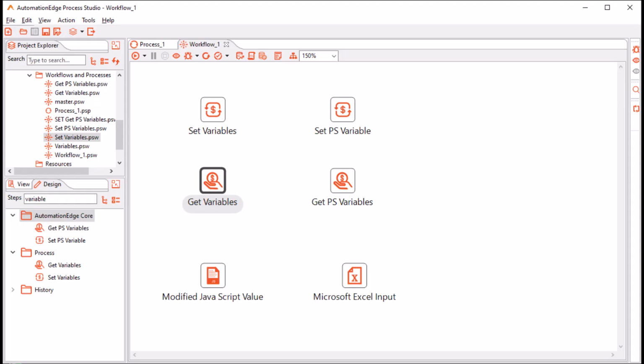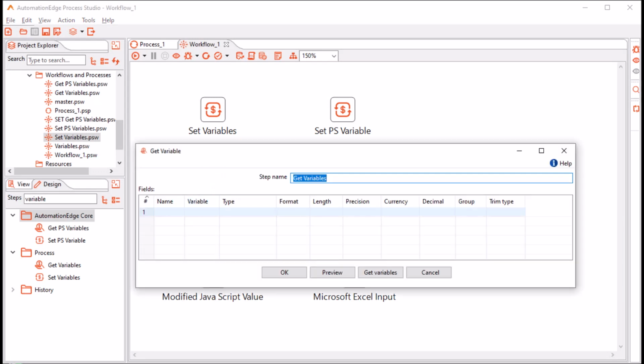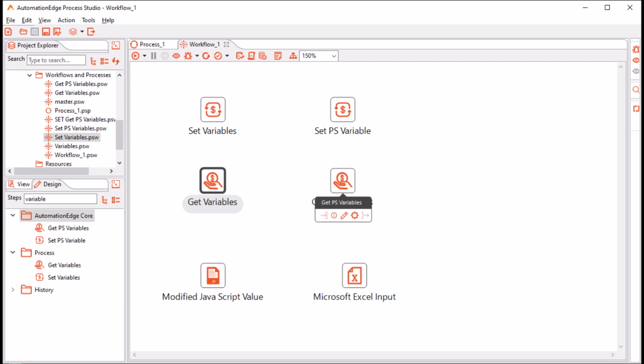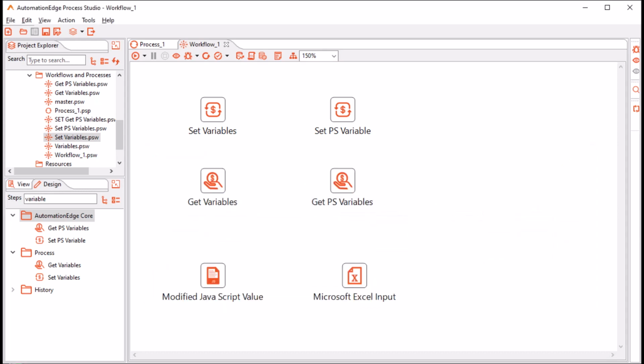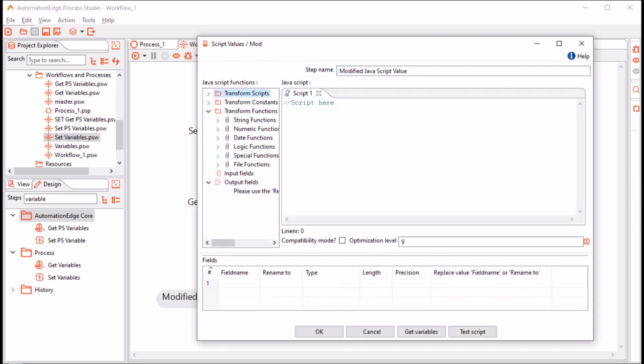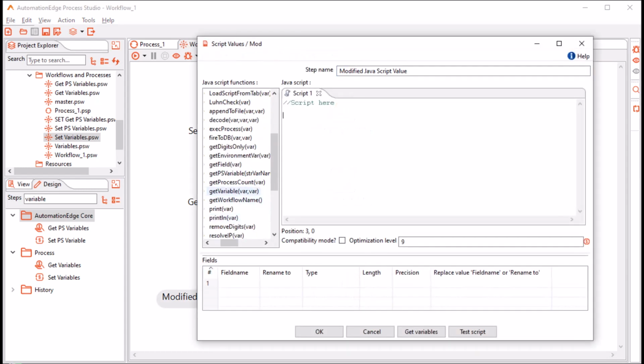I am in Process Studio. We have seen in the earlier videos that we can use the variable defined in the set variable step in the get variables using the metadata string, although not in the same workflow where it was defined. Similarly, we can use the PS variables defined in the set PS variable step, including the variable defined in the same workflow. We can also use custom or PS variables in the modified JavaScript step. Under special functions, we have the functions to get custom variables or PS variables. Let us cancel for now.